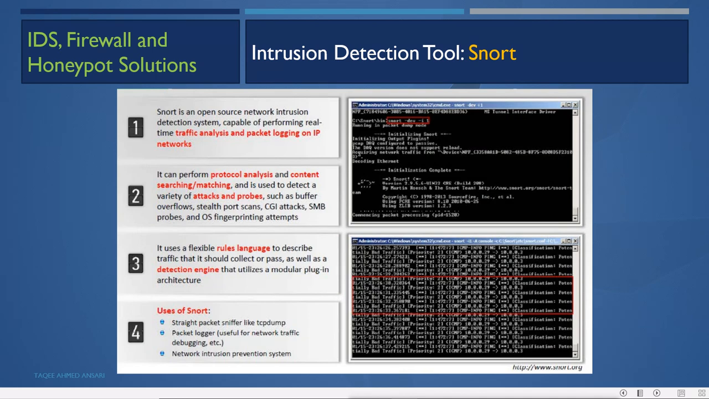Now what are the solutions we have for IDS, firewalls, and honeypots? First we have an intrusion detection tool called Snort. This Snort is an open source network intrusion detection system. Open source means it is available freely. We say it is free, but it is not actually free. Remember always, open source does not mean it is free. Open source means the source is open, so they will not force us to buy. They will give you the community edition, but if you want the advanced one, then you have to purchase it.